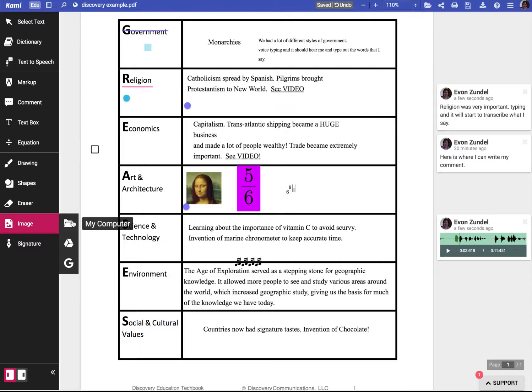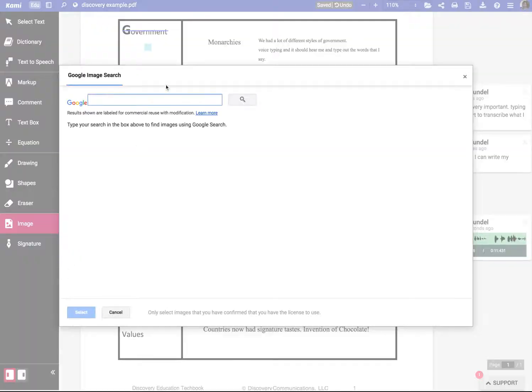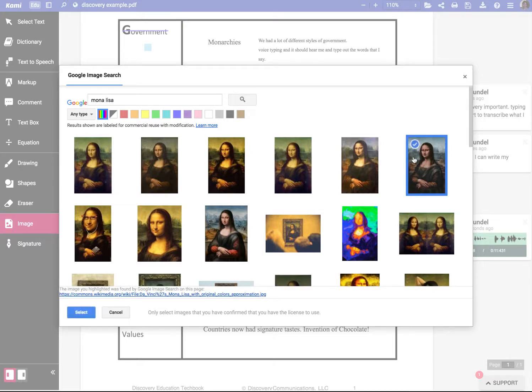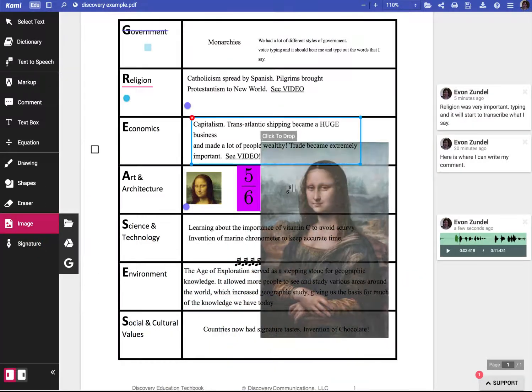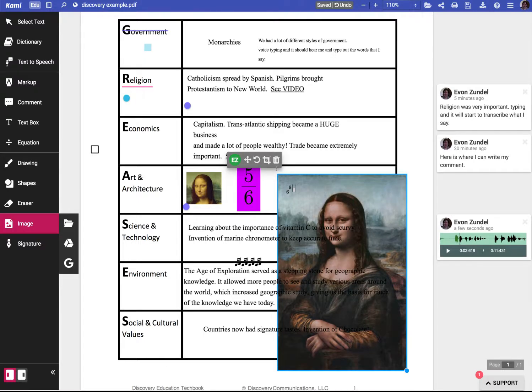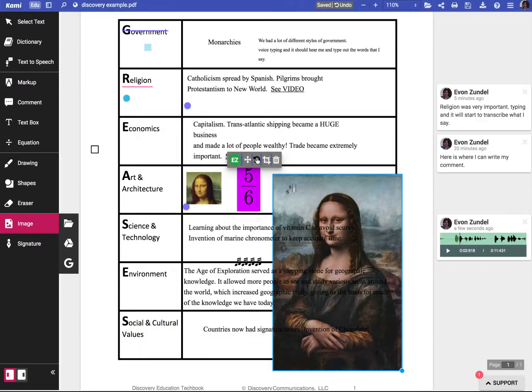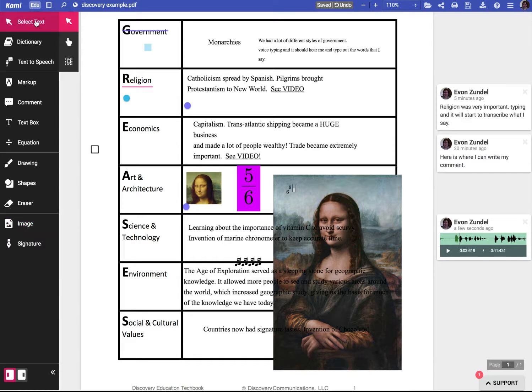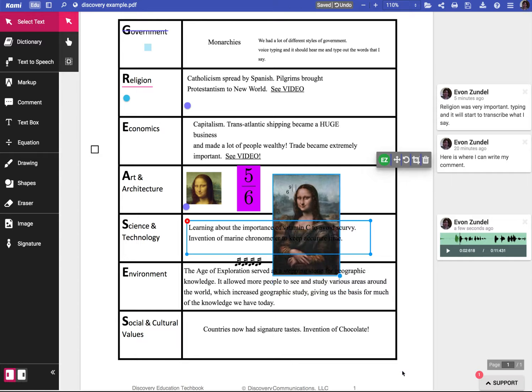Image is a way of bringing in an image from your computer, your drive, or from a Google search, which is how I got the Mona Lisa here. And if I want to pick an image, it needs to be a JPEG, GIF, or PNG file. And I click on select. It says, okay, where do you want to put it? So then I just click down with my trackpad. I have a cropping tool here, a rotation tool. And then if I wanted to make this smaller, I go up to the select tool. And then I would go down to the lower right-hand corner.